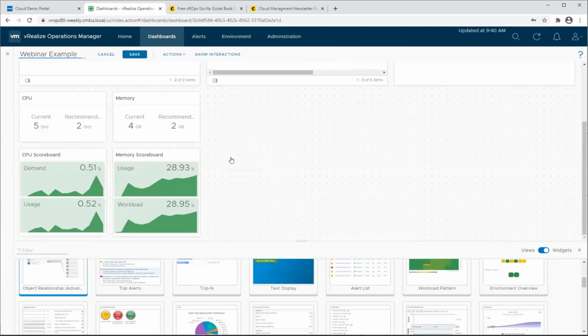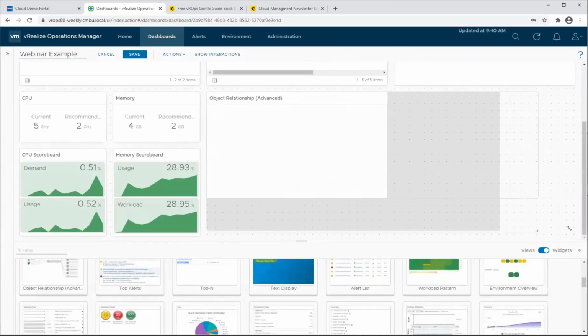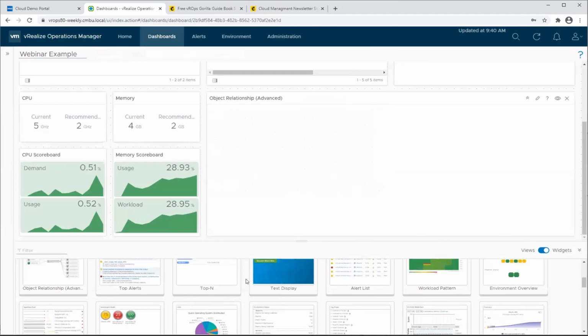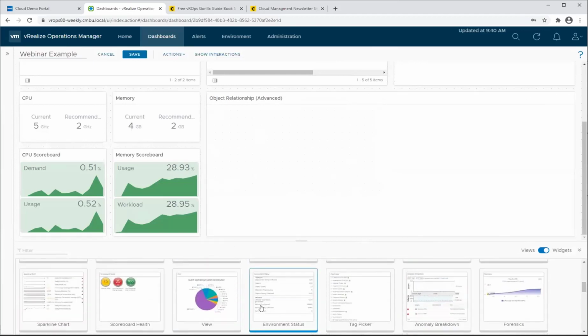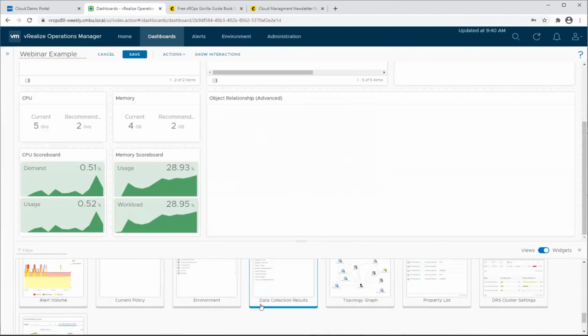Next is the object relationship chart, which I think is super helpful, right? Let's see how this VM is related back to the rest of the environment. Because we're running low on time, I'm going to go ahead and add these additional widgets that I want to show.